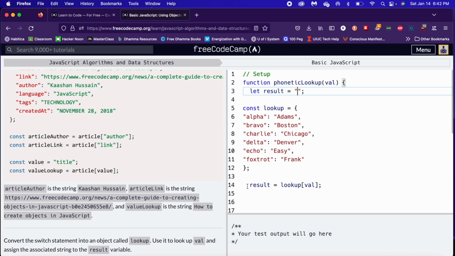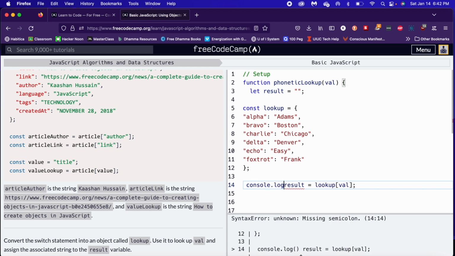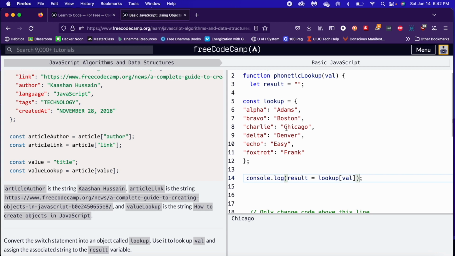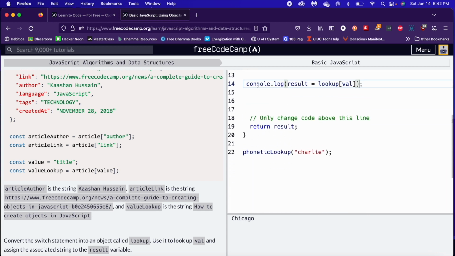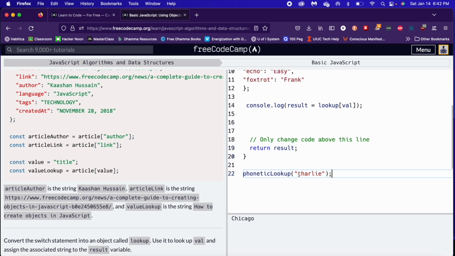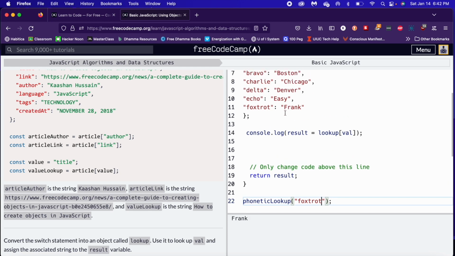And the way we can also check this is if we do a console.log, wrap this puppy around town, and check to see what it does. Look at that, Chicago, because guess what? They put in Charlie down here. Charlie, the property Charlie equals the value Chicago. So when we do console.log, we're saying, hey, input this to the output screen. I want to see what's going on. And once we press return result, it does so. This phonetic lookup tells us what we want to check. So we're calling the function phonetic lookup, which is above. And maybe we say, hey, let's see if this works. Foxtrot. Yep, works. Calls Frank.